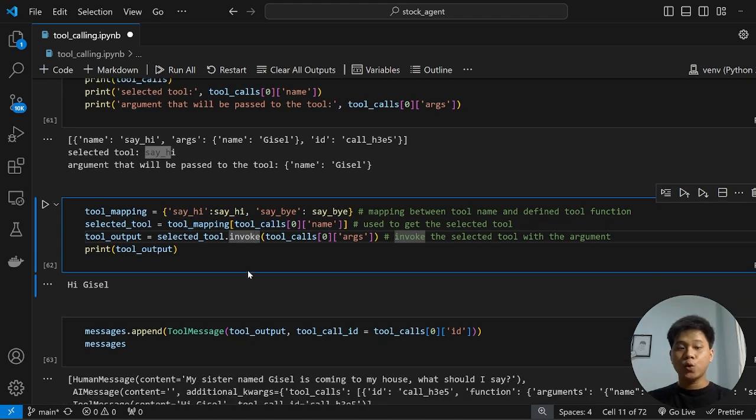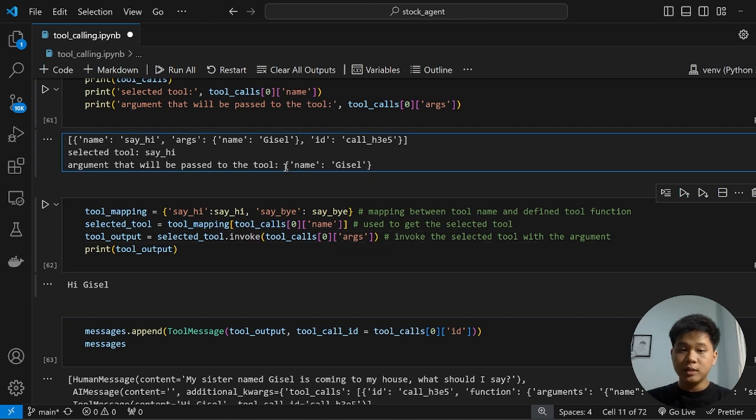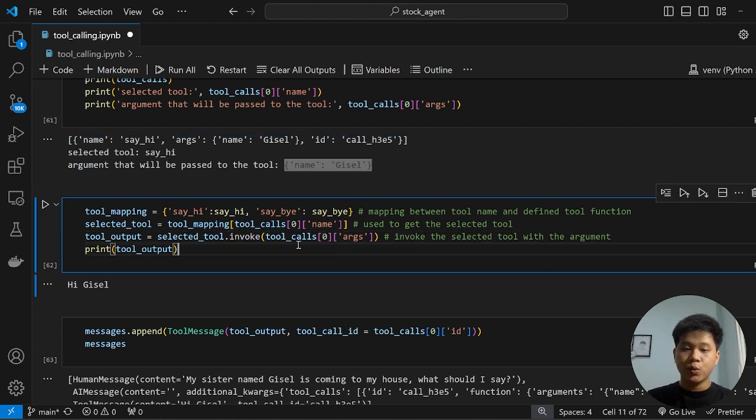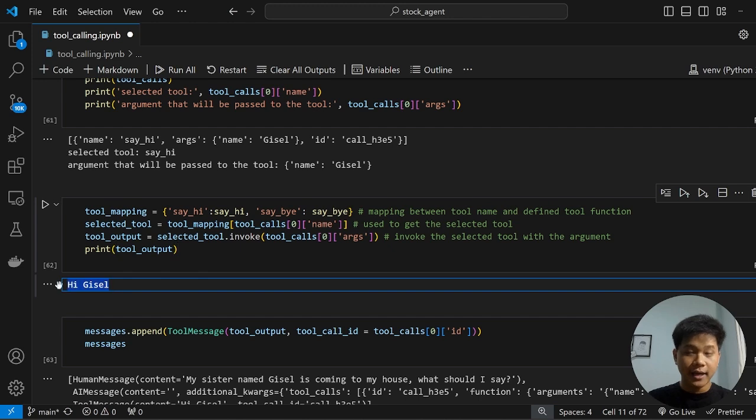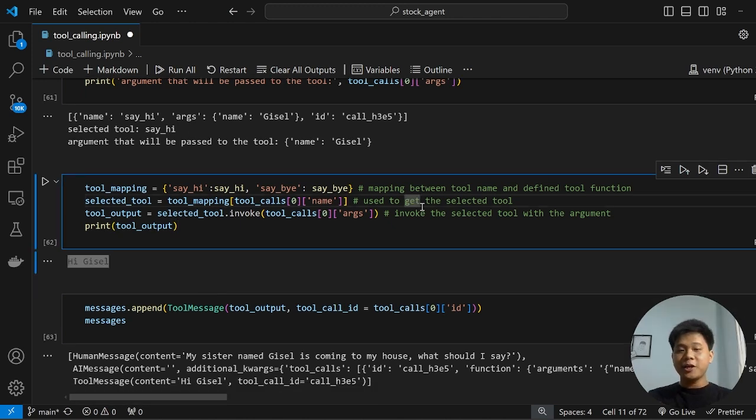And the next thing is we're going to invoke this tool using the arguments. The argument is the name is Giselle. So we can call it using the same ID in here. And the result is hi Giselle. So this is the idea of how this process is working in our agent.